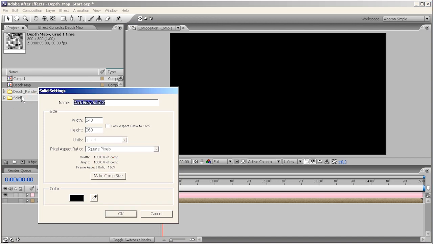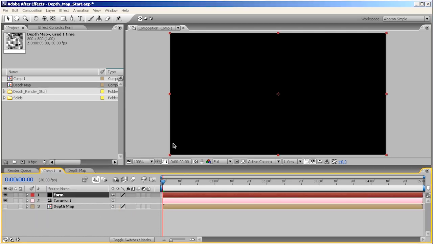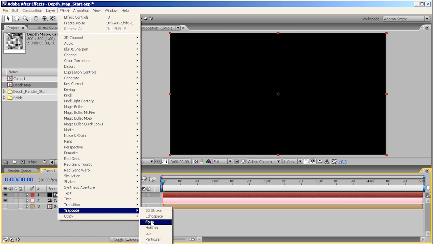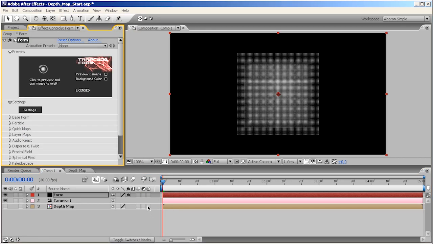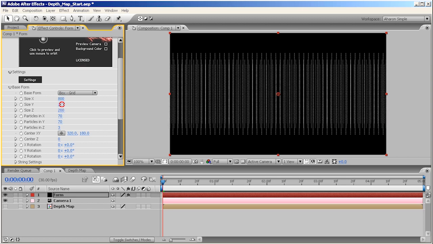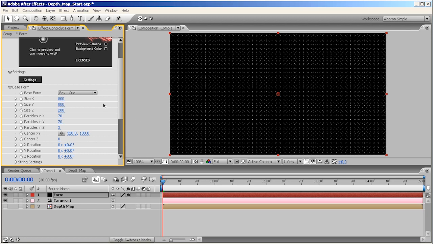We'll call it form, and I'll click OK. And then I'll choose effect, trap code, and form. And let's make some changes here. So let's go into the base form properties, and I'll set the size in X to 800, and the size in Y to 800 as well. And that's just to cover the same size as my depth map.